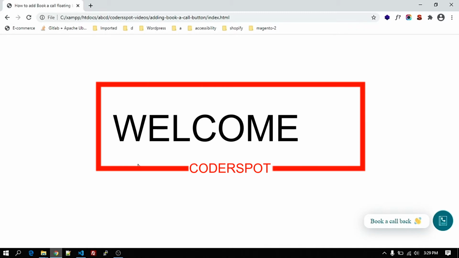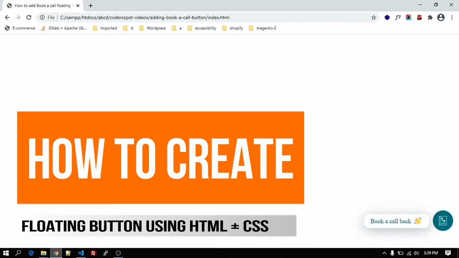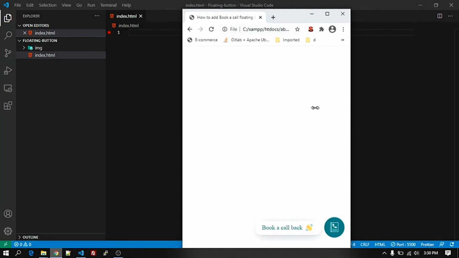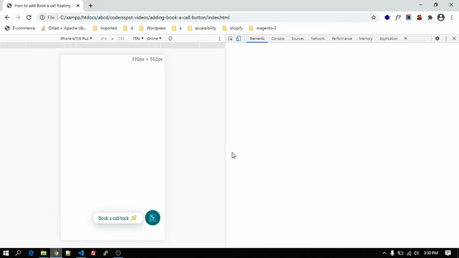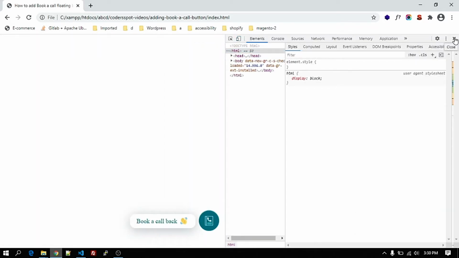In this video, we are going to learn how to create a floating button using HTML and CSS. So you can see here, this is the floating button that we are going to create in this video. It's a responsive floating button. It's a complete responsive floating button we are going to create in this video. So let's get started.